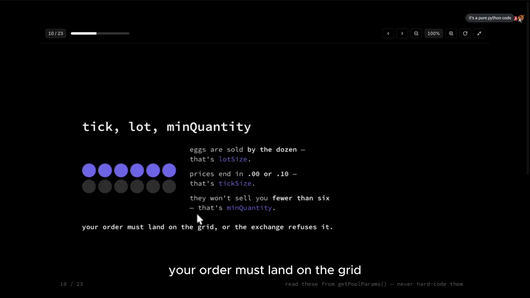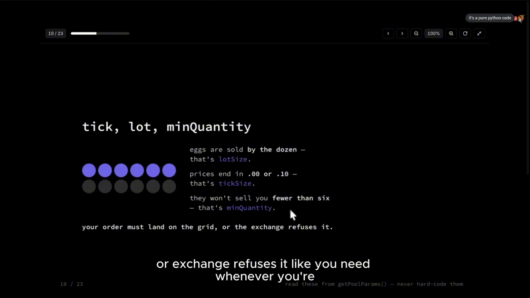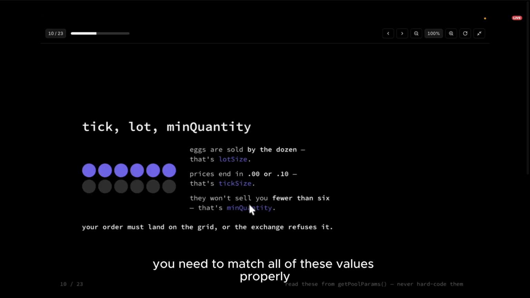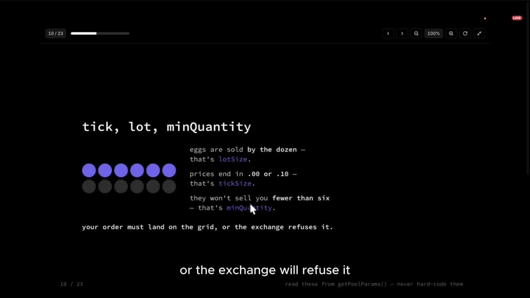Your order must land on the grid or the exchange refuses it. Like, whenever you're placing an order, you need to match all of these values properly, or the exchange will refuse it.